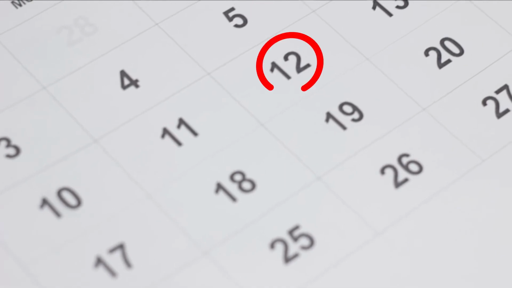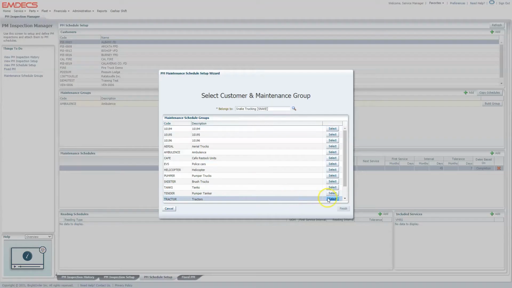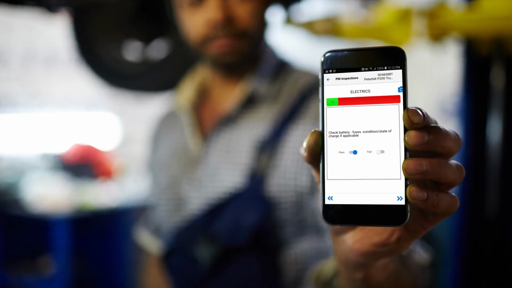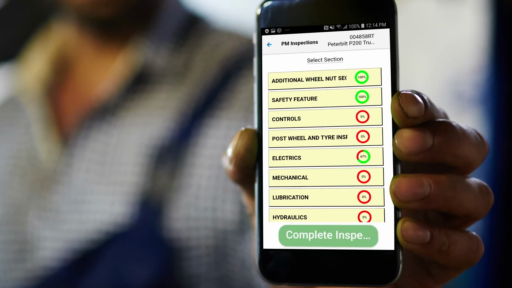Preventative maintenance schedules are the cornerstone of a healthy fleet. Set them up and go! Preventative maintenance is essential to avoiding roadside breakdowns, saving money, and protecting a fleet's reputation. If you aren't managing a fleet directly, EMDECS allows you to manage PMs for your customers. It's win-win. And to make PMs even more valuable, you can attach mandatory integrated inspection forms.